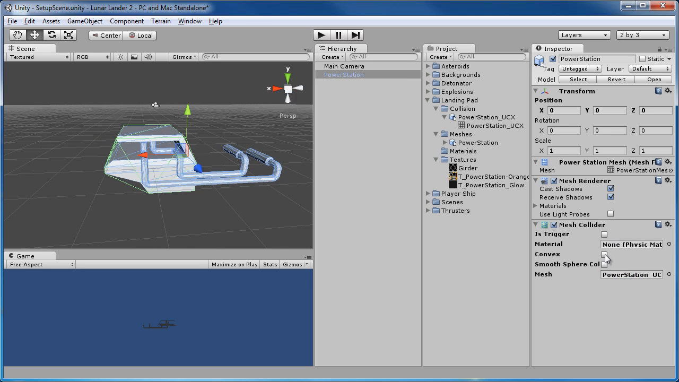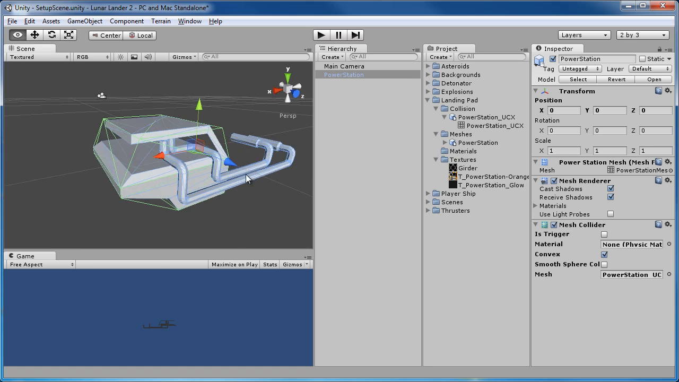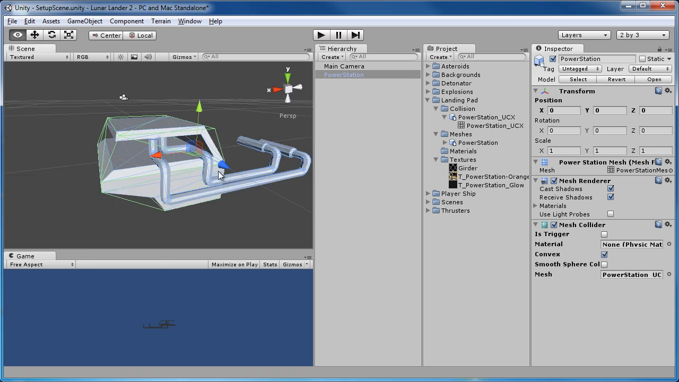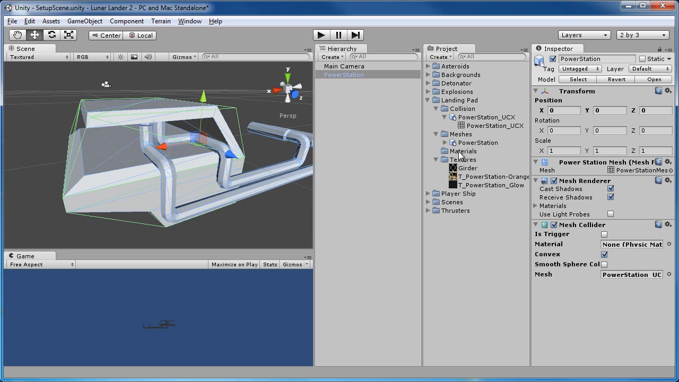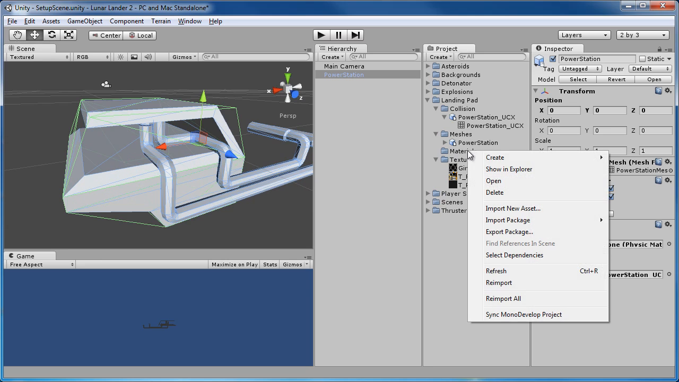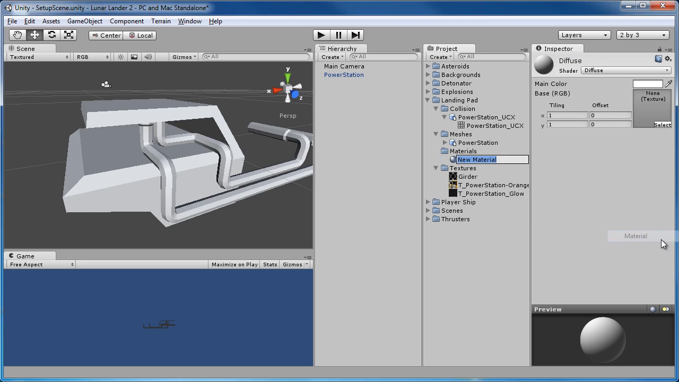That's all we need. Turn on convex of course. And we'll just need the actual material for this then. So under the materials folder in the landing pad, we'll create a new one and call this landing pad.